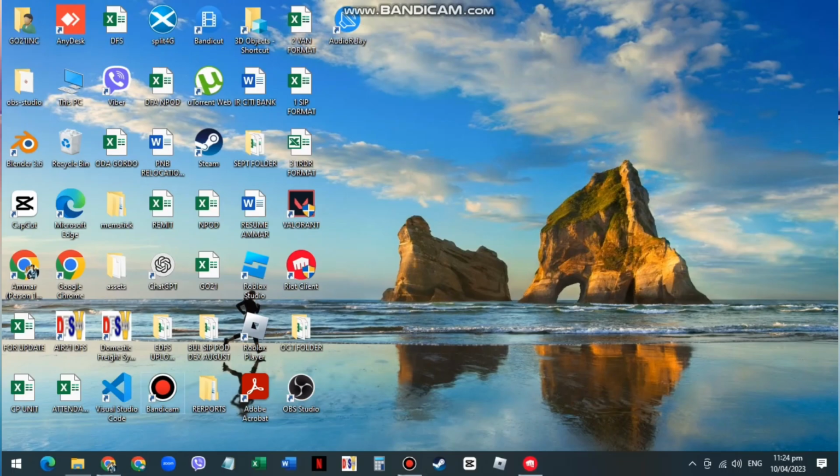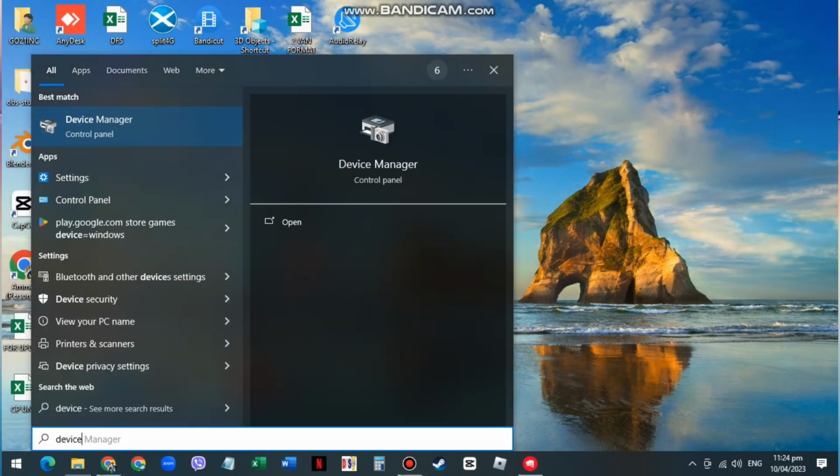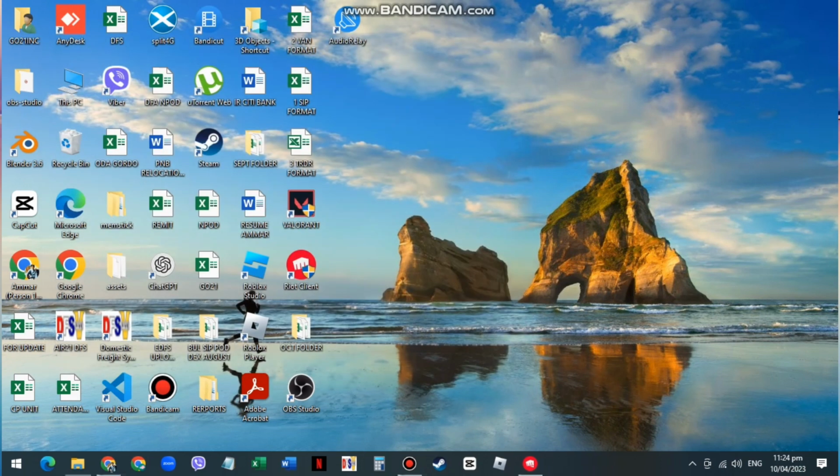On your Windows Start button, just type in Device Manager and open this up. Now you should be able to see Display adapters and expand that one. You should be able to see the Nvidia graphics card. I'm not currently using that one, so I cannot see it, but on your end you should be able to see that. And if you don't see that, then maybe the Nvidia graphics card is not connected properly.